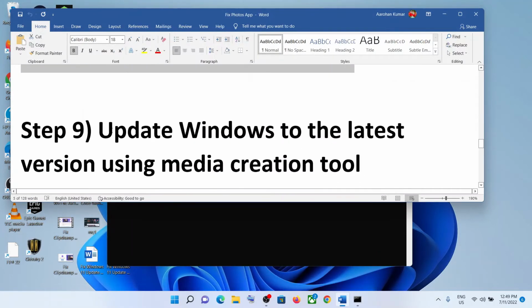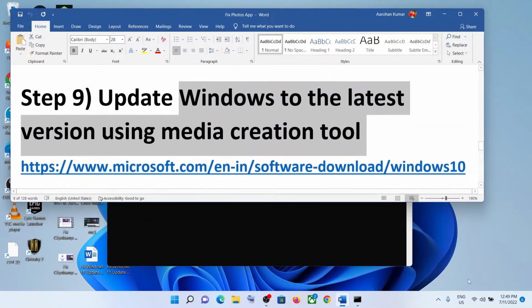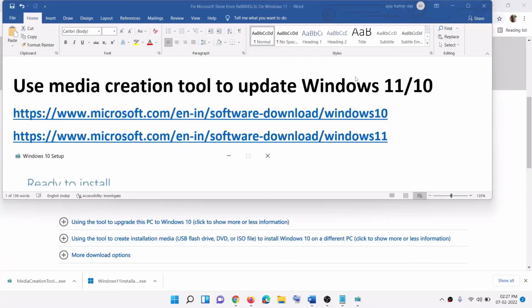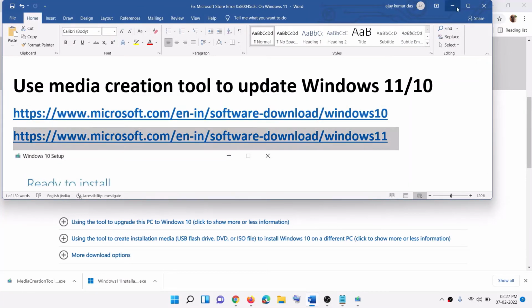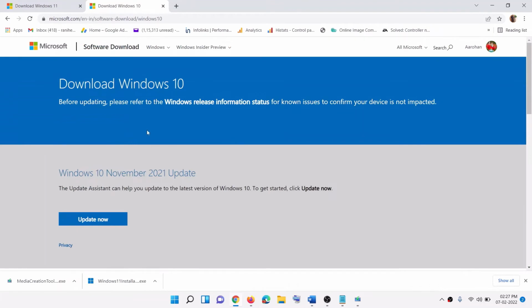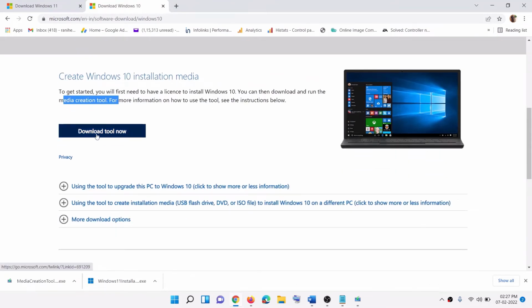Now the next step is to update Windows to the latest version using the Media Creation tool. If you have Windows 10, copy this link. If you have Windows 11, copy this link. Windows 10 users, go to this website. Here you can see the Media Creation tool. Click on Download tool now and then run this exe file.